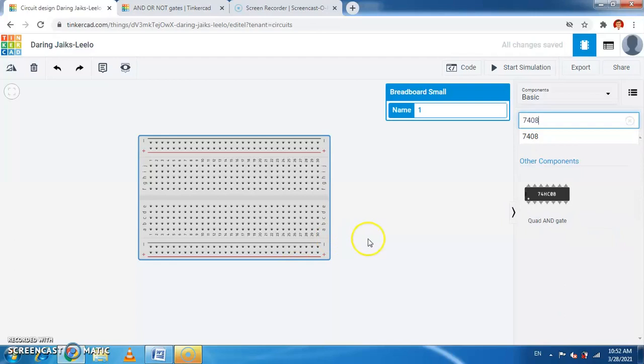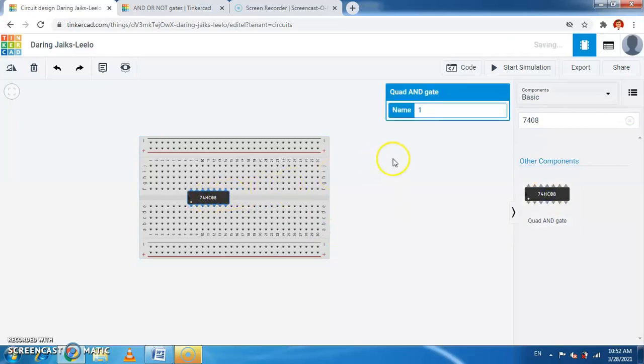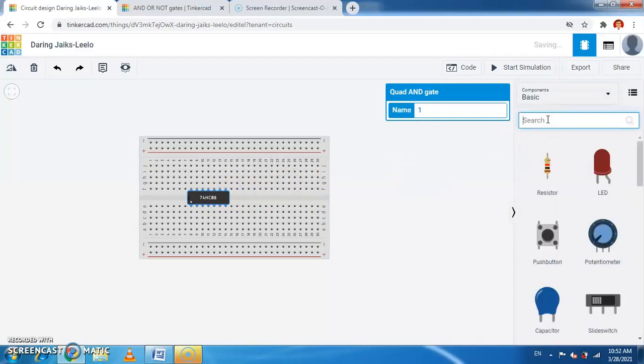7408. Just type it here. So it shows that it is a quad AND gate here. We select it and put it here. So in this way we select this. Now we require the power supply for this operation here.